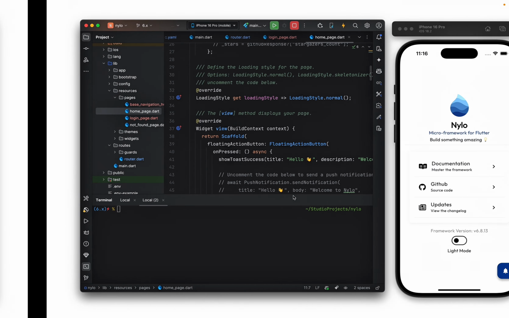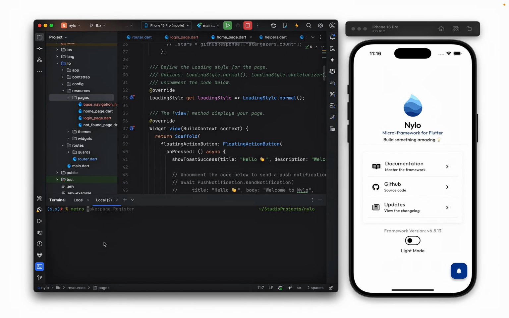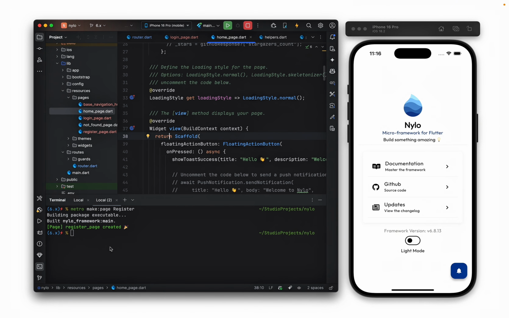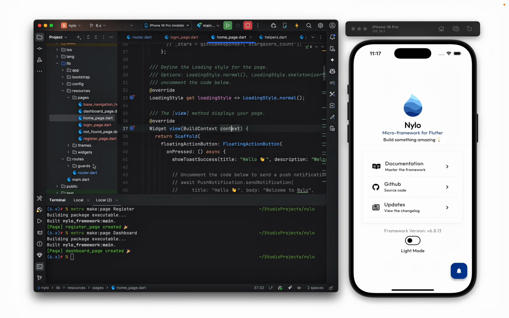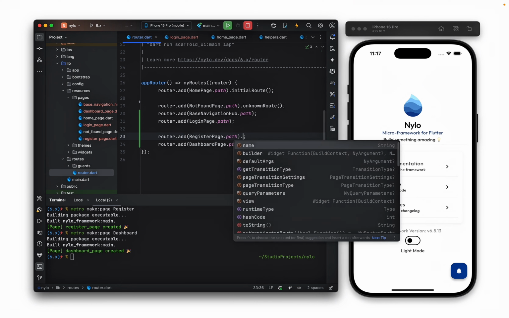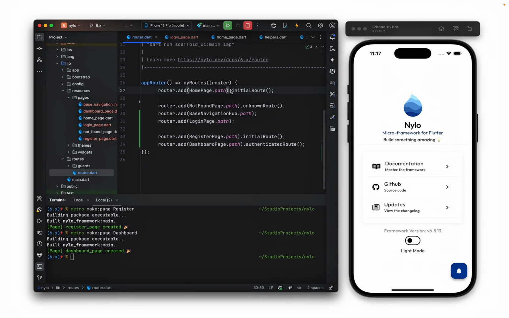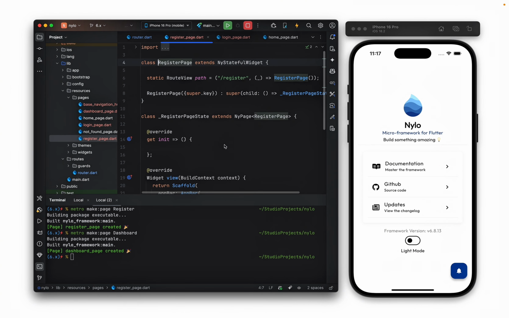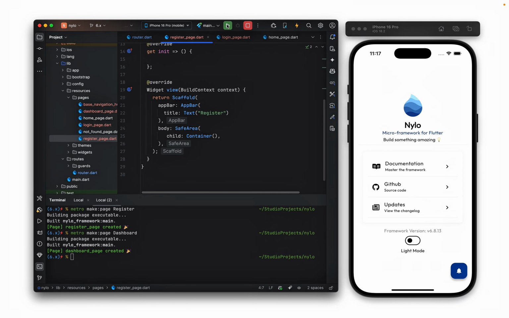So let's do a quick demo just to show you. Let's make a register page, for example. And then let's also create a dashboard page too. So we can use make dashboard, and then we should have those two pages now in our router. So you can see they've been added below. And the dashboard page is going to be the authenticated route, and this is just going to be the initial route for now, just to demonstrate it. And let's go and build again.